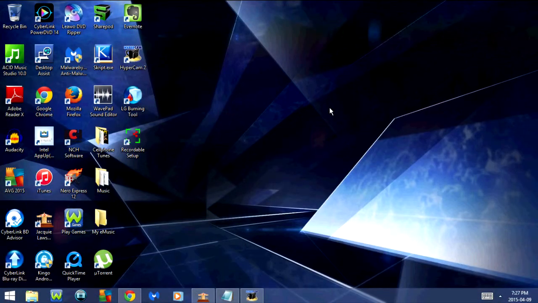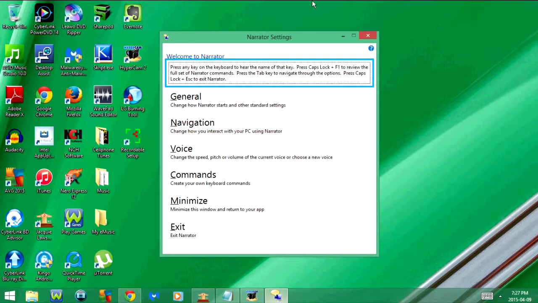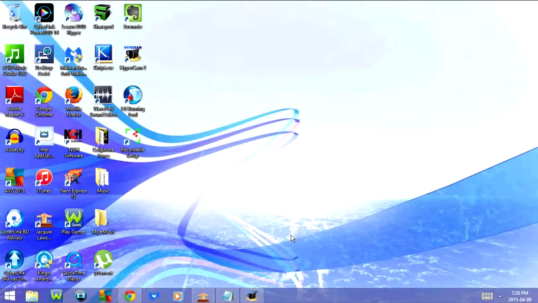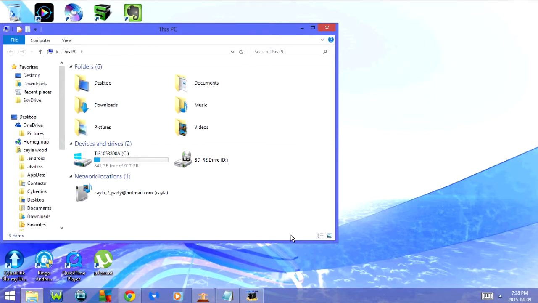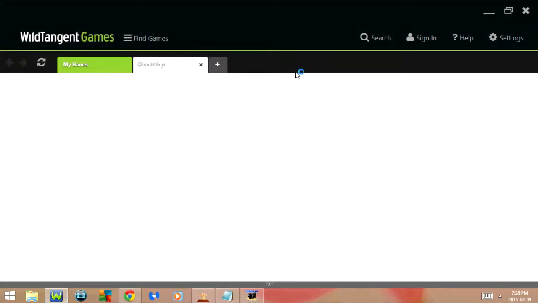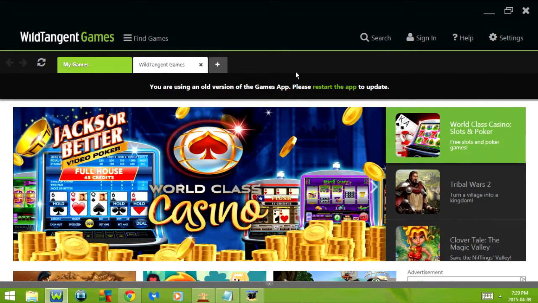If I press the Windows key and Enter, as you can see, a window shows up here at the bottom, and this is the narrator settings. Next, if I press the Windows key and 1, it goes to this PC, and if I press it again, it's going to minimize it. If I press Windows key and 2, it opens my Games app, Wild Target Games, and if I press it again, it's going to minimize it.